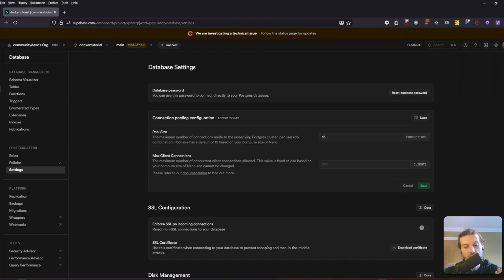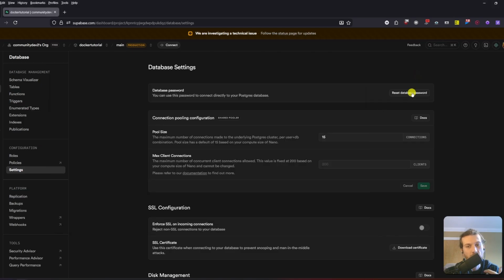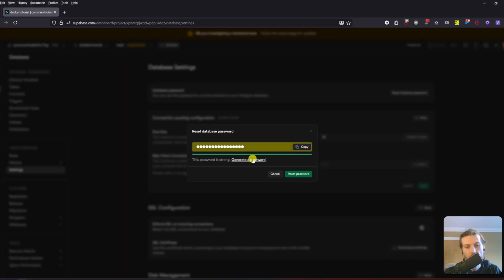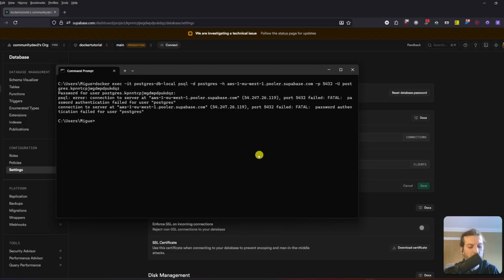If by any chance you get this error for whatever reason, you can always go and just reset database password, generate a password, and it will generate the password automatically for you. So the new password is written here, and then you copy it and put in the reset password. I suggest every time you get a new password, just store it somewhere, because it will be easier for you to then go and get it for your sign-ins.